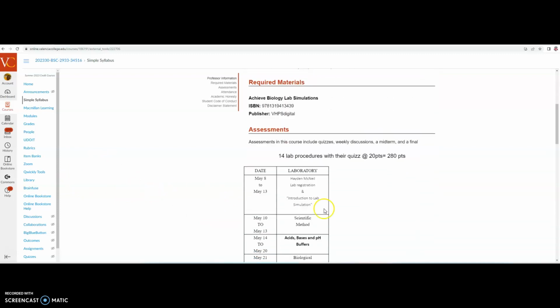Then you have here the schedule with the labs that you need to complete in order to get the credit for this course. It is 14 labs, 20 points each one of the labs, and I'll show you how to get those 20 points for each one of the labs. So this course is going to be worth a total of 280 points.